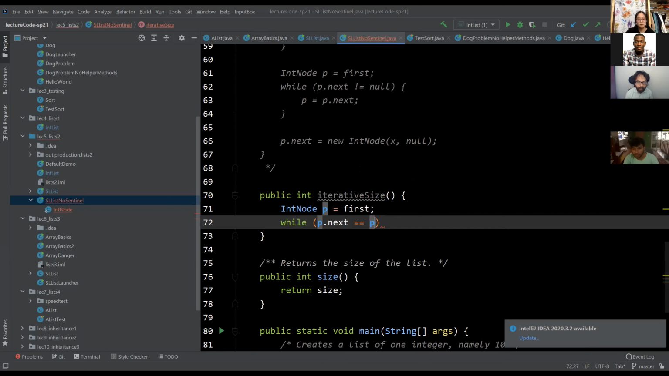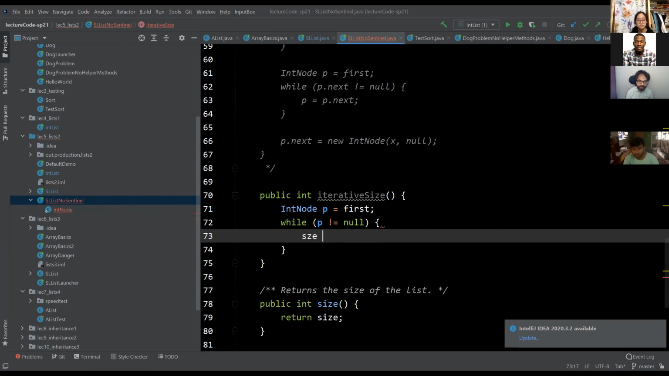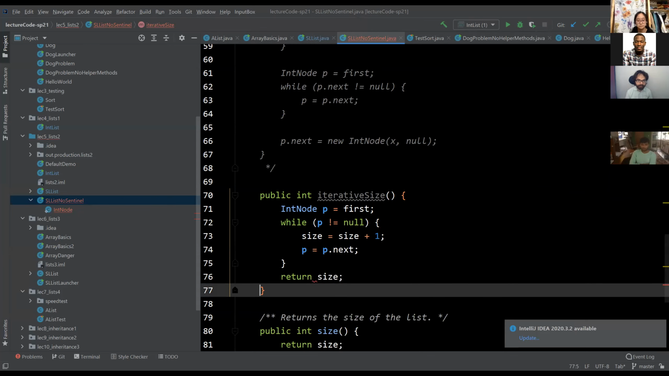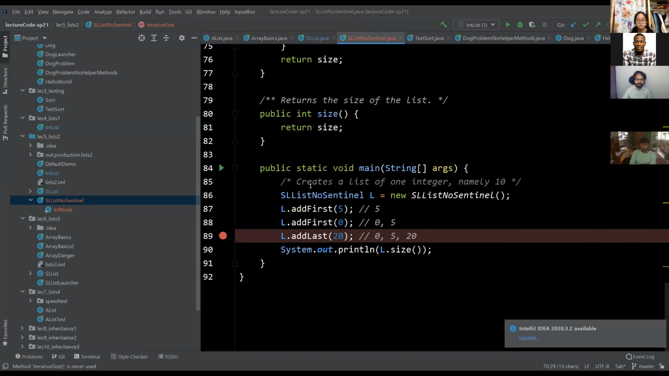Ready? So while p is not equal to null, size equals size plus 1, p equals p.next, return size. Okay, cool. So let's run iterative size on a list.